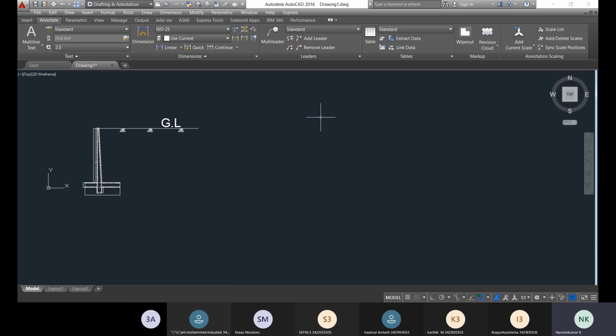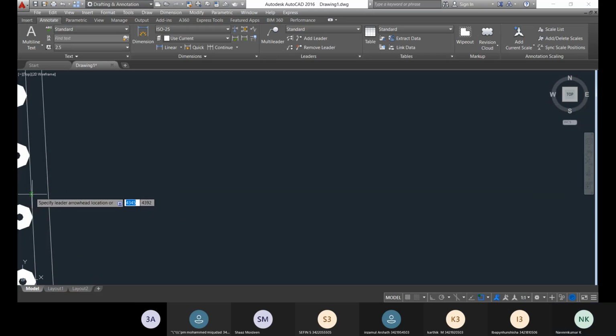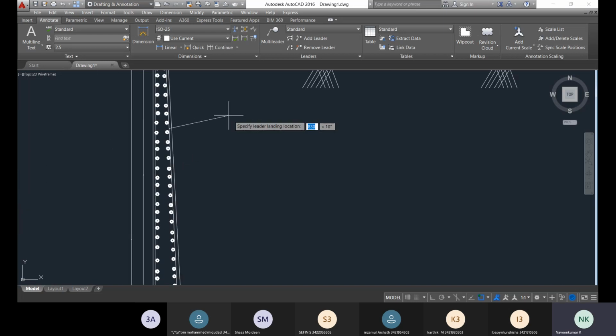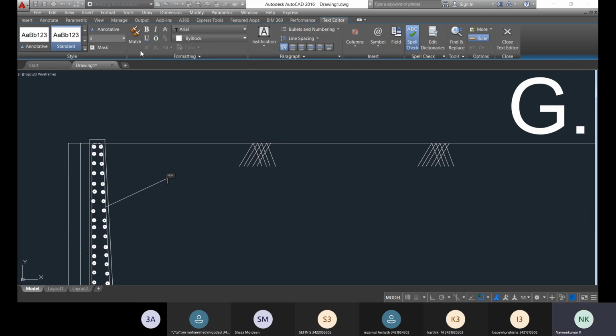For that you have to use the icon called M leader. So MLD. If you click on MLD and press enter, that option is enabled. Then you just click on the main reinforcement, and you specify this 16 mm.